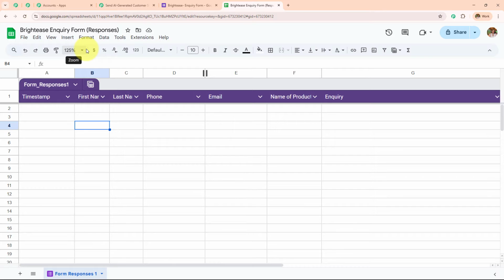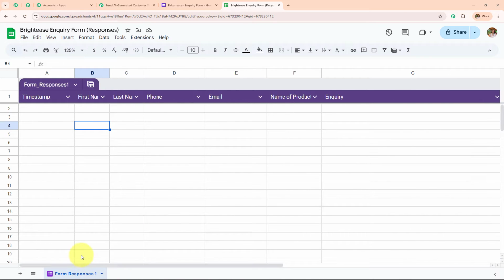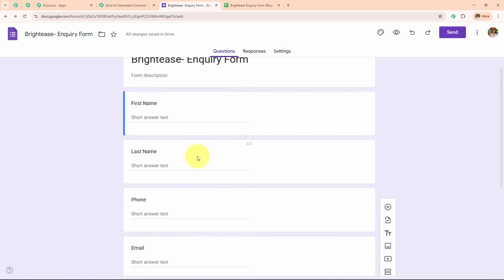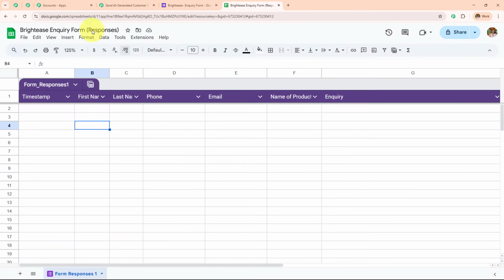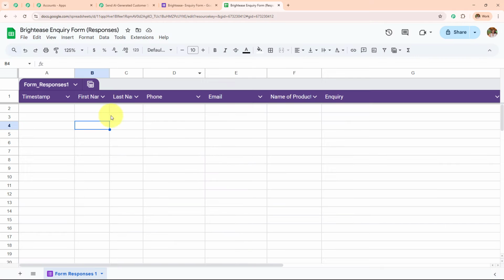Then I have to go towards this Responses tab, click, and view in Sheets. I've landed on the spreadsheet, and you can see all the fields which I have in my form are present in the spreadsheet: first name, last name, phone, email, name of product, and inquiry. This means my Google Form and my Google Sheet are connected, and now whenever there is a form submission, I will start capturing that response here in this spreadsheet.